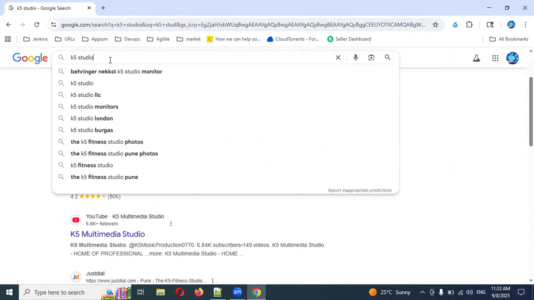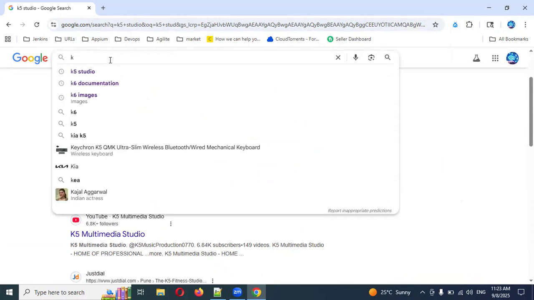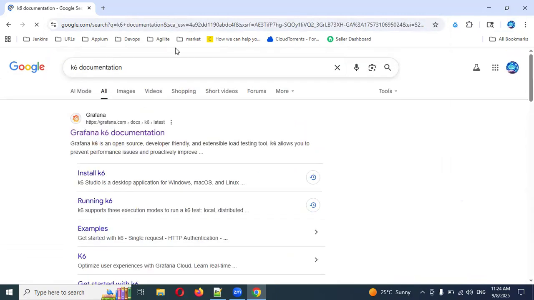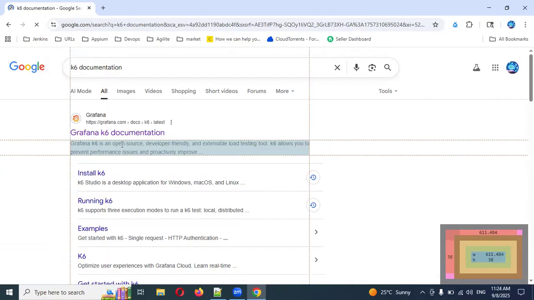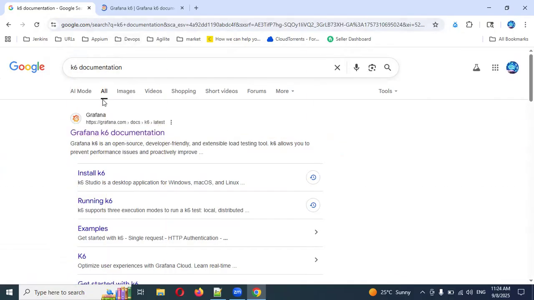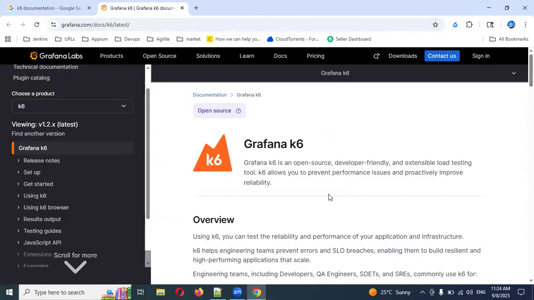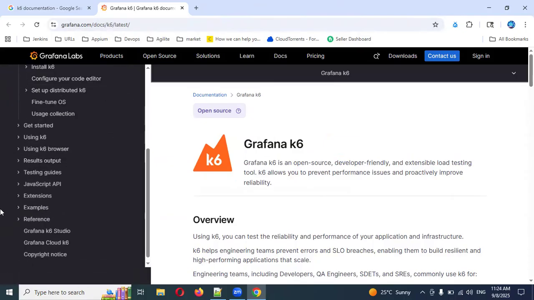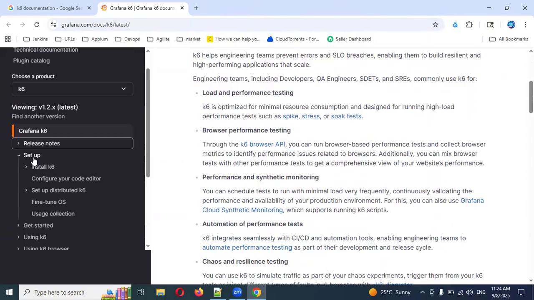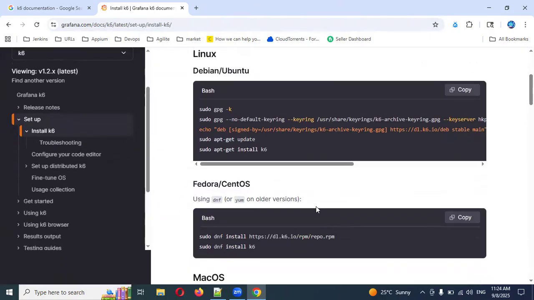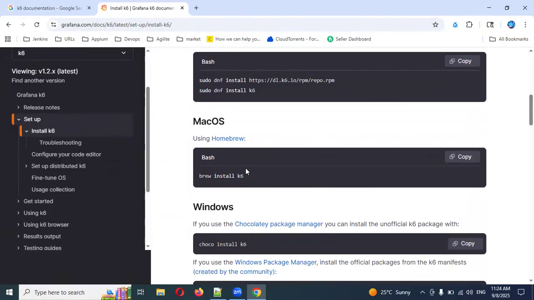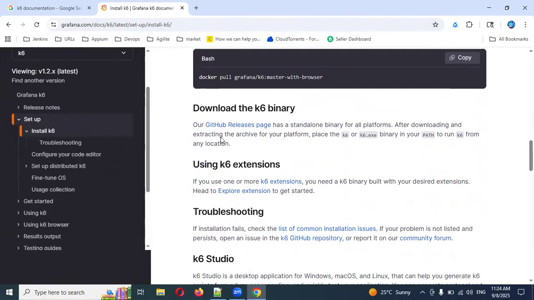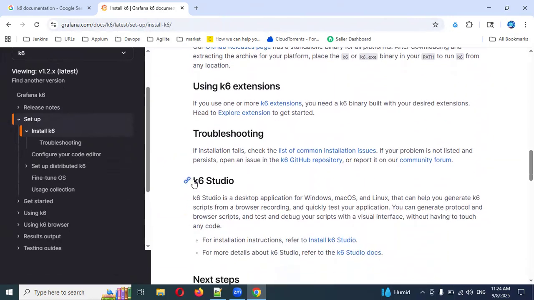It is coming up. K6 documentation, sorry. And here we can go to the documentation location, and K6 Studio also has an installation location. There is Mac and Windows, which we have seen, and downloading the exe also we have seen, and here is the K6.